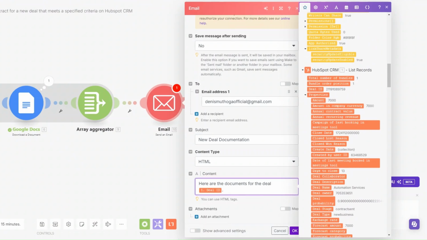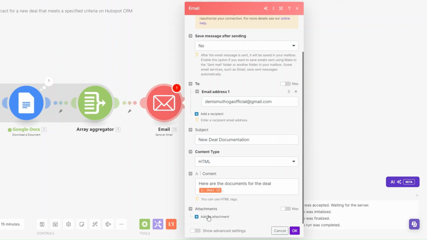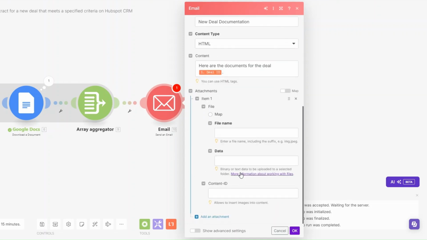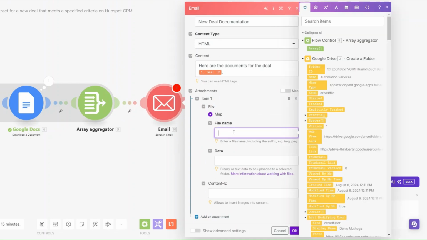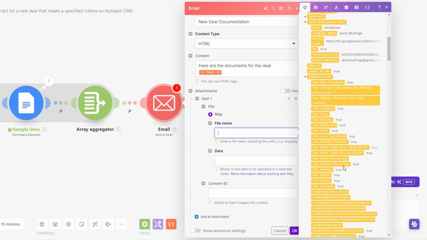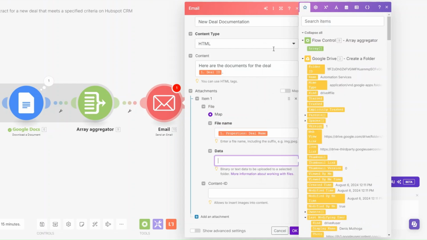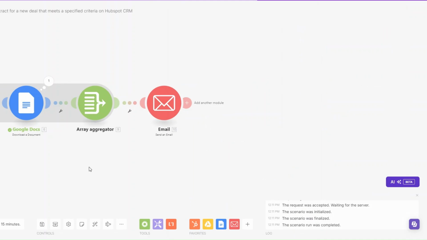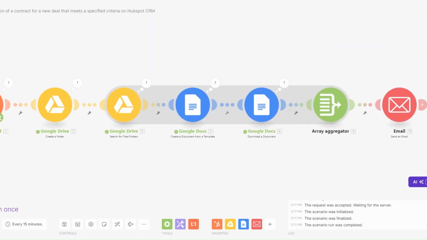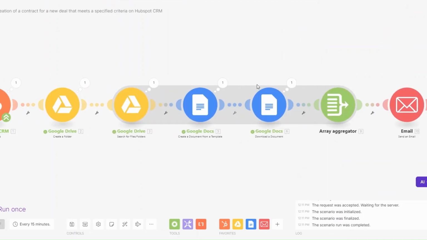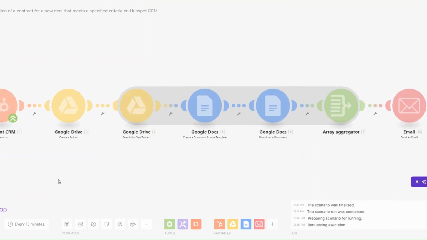And then our attachment will be our array over here. So on attachments, I'll click on map. And then for file name, we will add our deal name. And for the data will be our array. And then click on OK. To see if our automation will send us an email with our contract attached to it, all you have to do is run it.